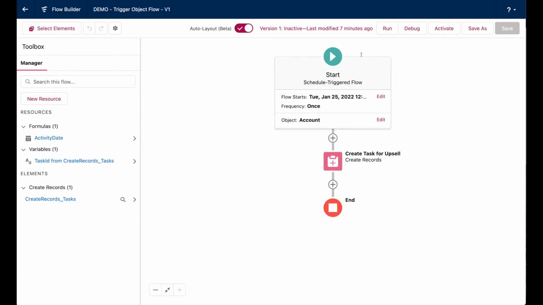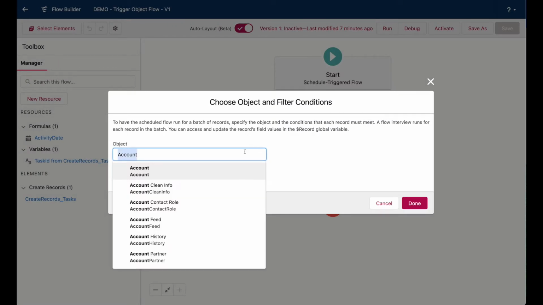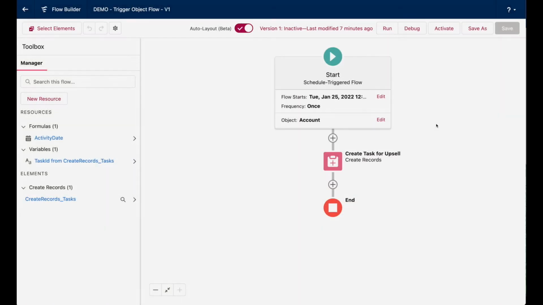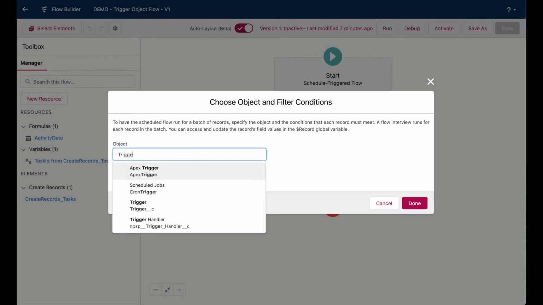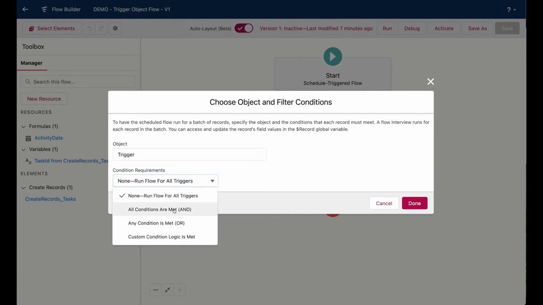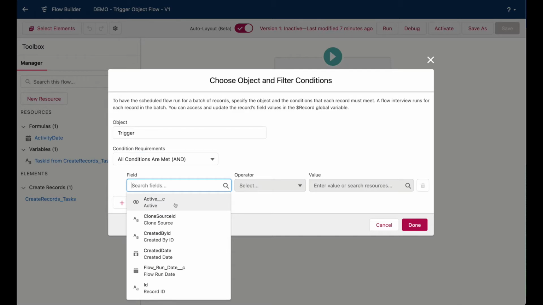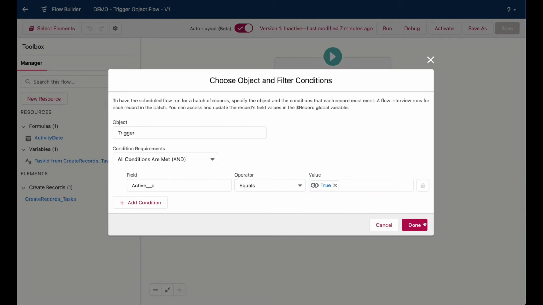Now let's go back into our flow and let's change our settings. So instead of running on the account object, oh, actually, let's refresh since I had this open before. Instead of running on the account object, we'll want to run this on our trigger object instead. And only for trigger records where that active checkbox is true, right?